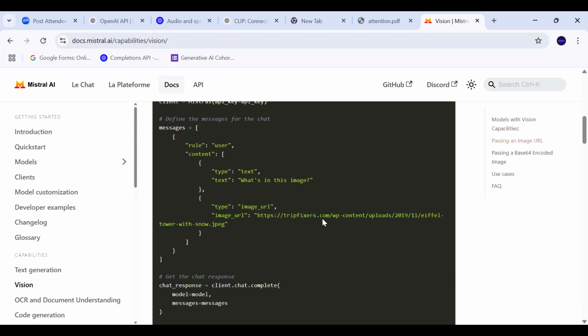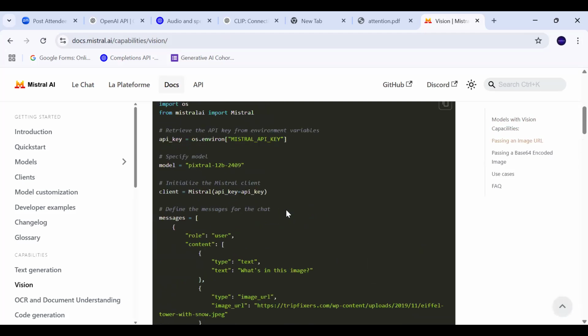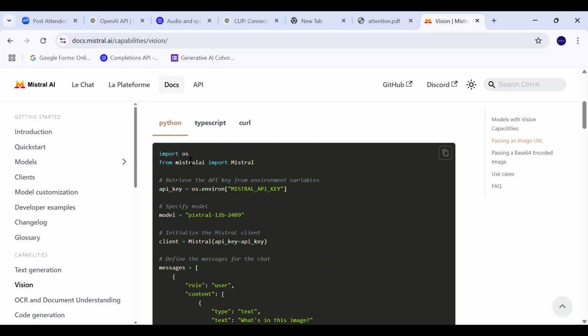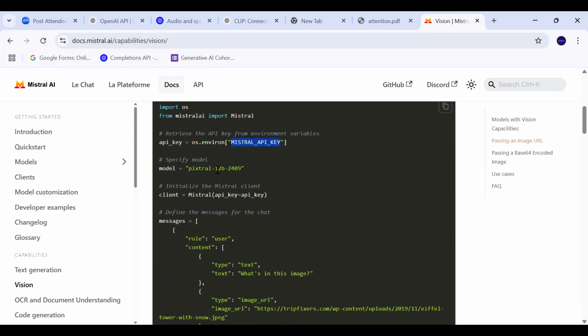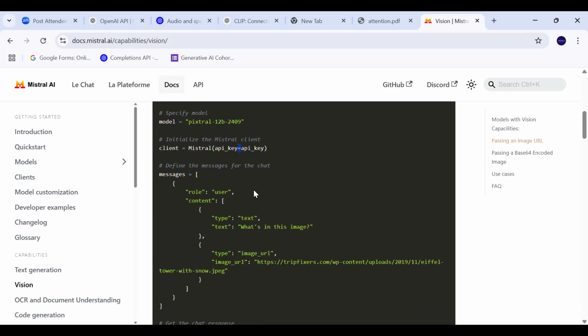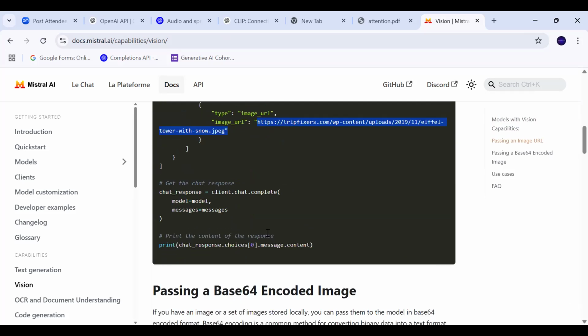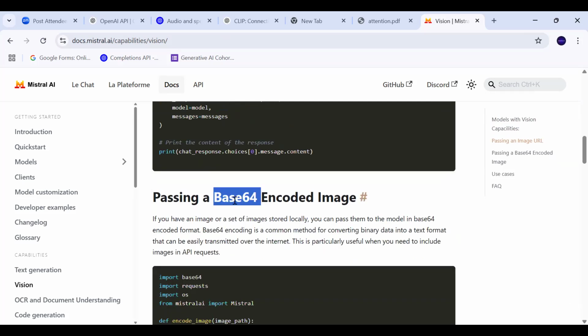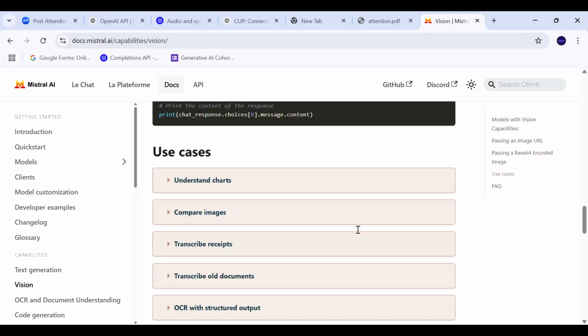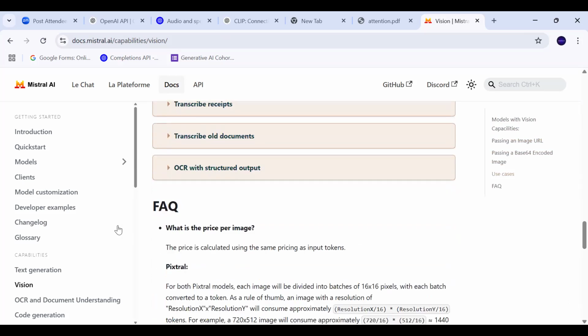Okay, so there are a lot of models. So this is also using almost the same syntax. From Mistral AI, import Mistral, your key, your model name. This is just 12 billion. And then you can ask a question, with your image either in the form of a URL or maybe in base64. This is the base64. Okay, so you can try out these.